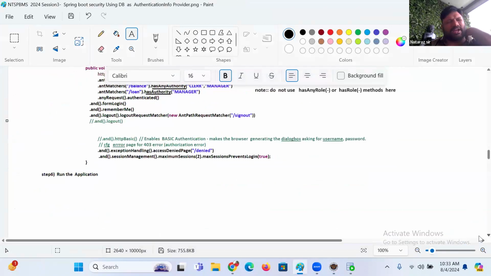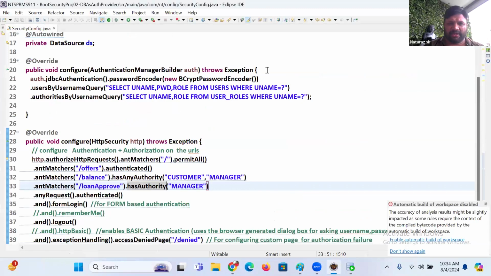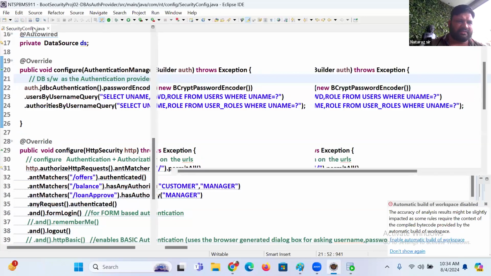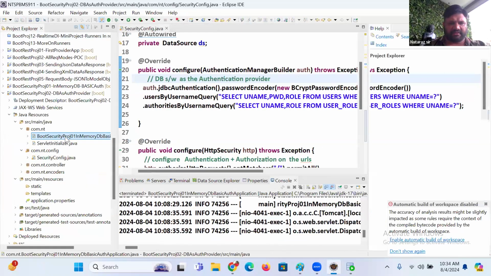But this time it will verify by collecting from the database. Why? Did I keep an in-memory DB in the first configure method? Did I keep any in-memory DB, guys? No.